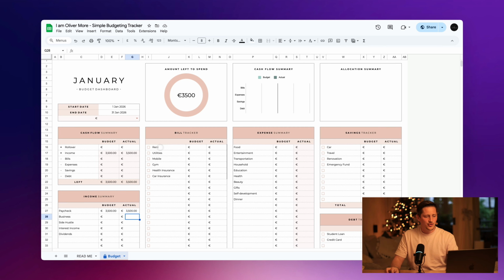If you want to find out a little bit more about the 60-30-10 rule, just click up here and there will be a video directly to that, and you can watch that in more detail of how to break that down. Now, let's go to the bill tracker.